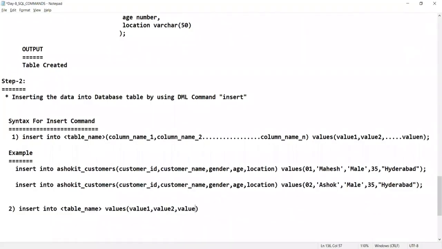Value 2, and then value 3, and then value 4. So on, then value n. You can make it. Understand, guys? This is the simple way of writing the insert command.